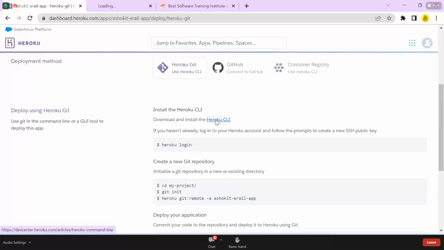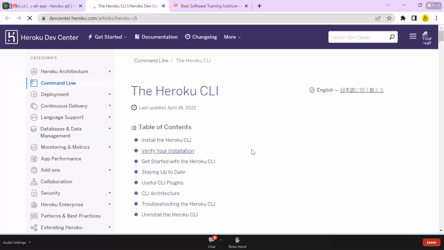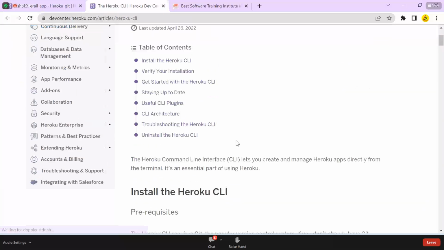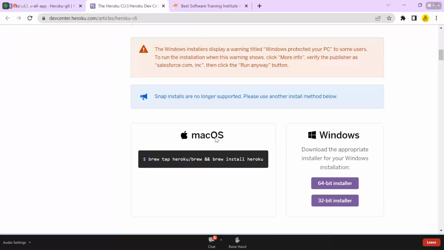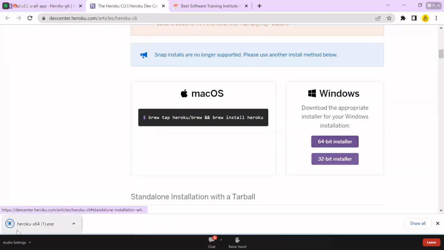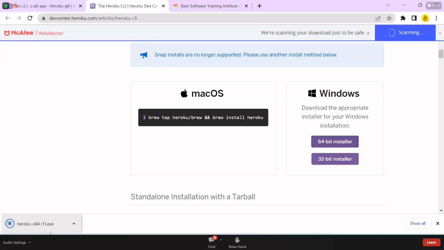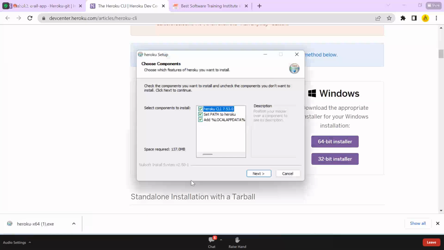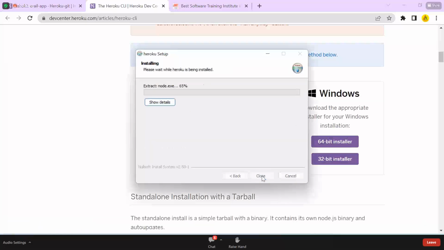Heroku CLI, download and install the Heroku CLI. See here, the 64-bit installer, download this CLI. I have downloaded the Heroku CLI. Click on this and install the CLI. Yes. Next, next, install.